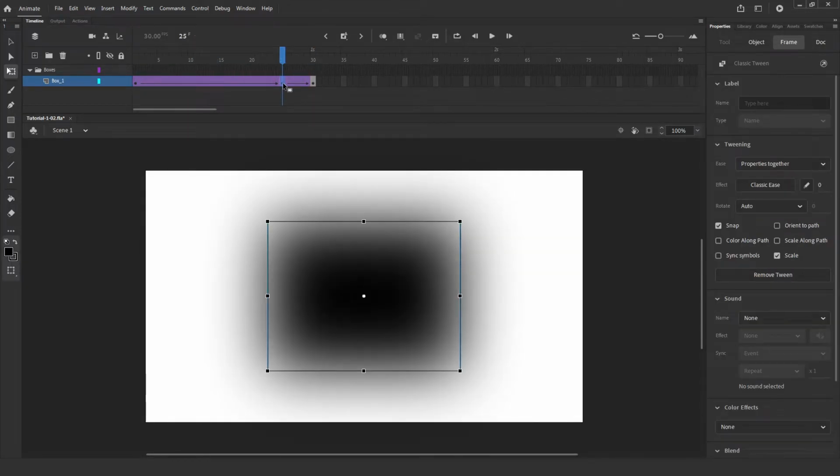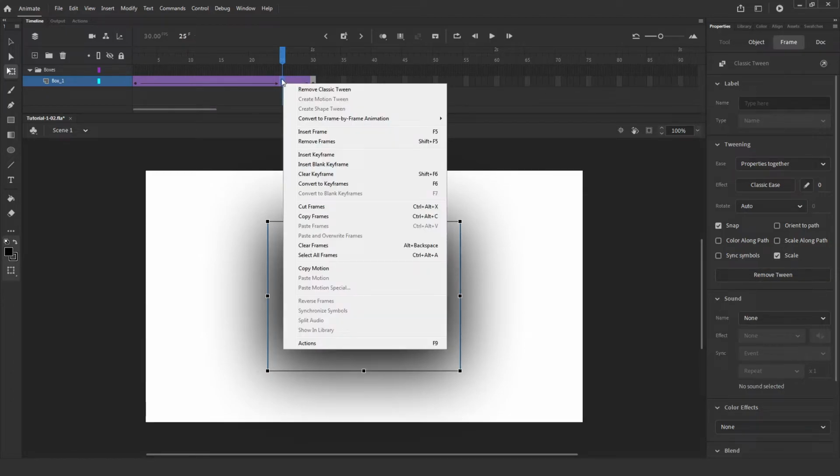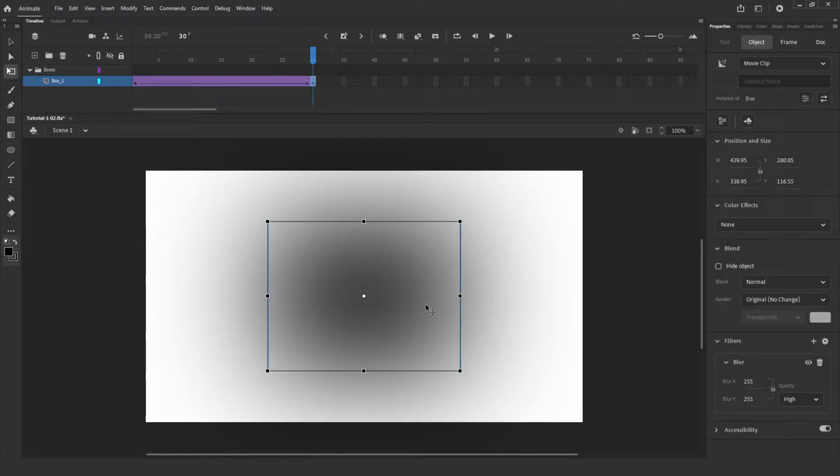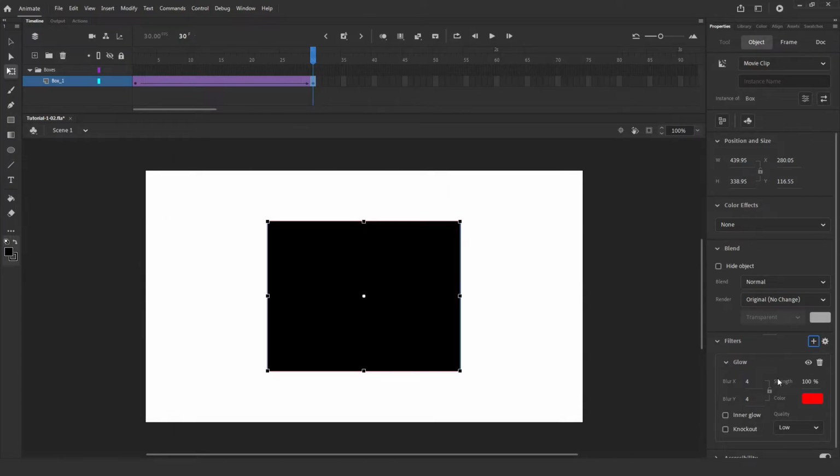And if you just want to remove these frames, just right click on the frame you've got selected and do clear keyframe. And that'll just reset it back to how I had it before. Same thing, if you want to remove this filter, let's go to the side here, find the filter you want to remove, and then just select delete filter. We've also got the glow effect here.